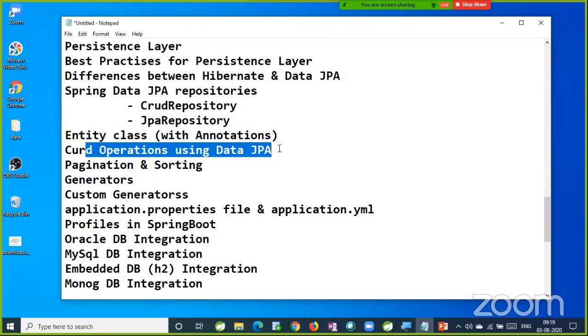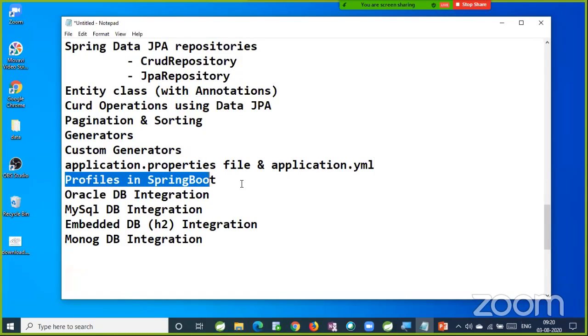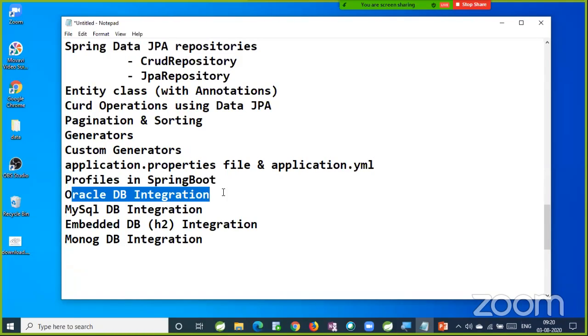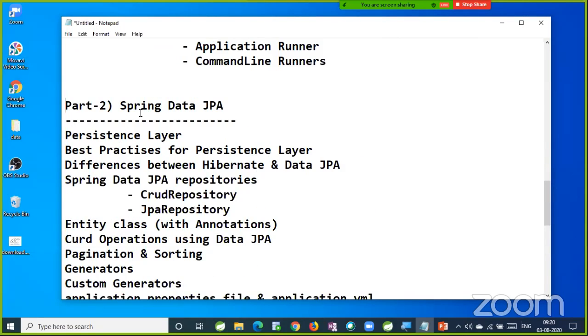CRUD operations using Data JPA, pagination and sorting, generators, and how to work with custom generators, application.properties file and application.yml file, profiles in Spring Boot, examples with Oracle database, examples with MySQL database, examples with the embedded database, and MongoDB integration. Also, we are going to learn these as part of part 2 in our course, that is Data JPA.